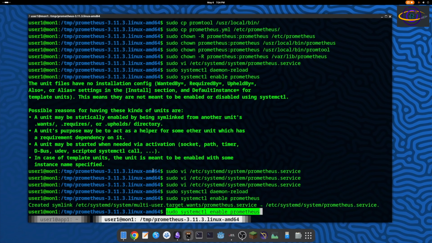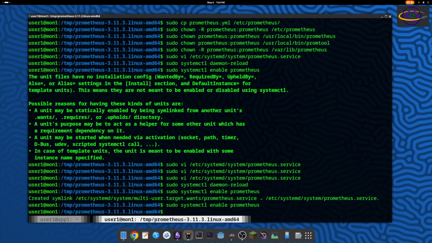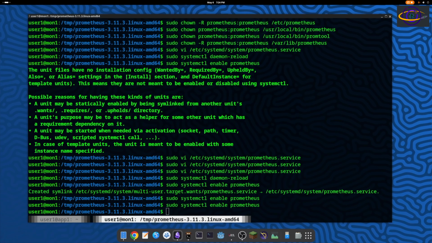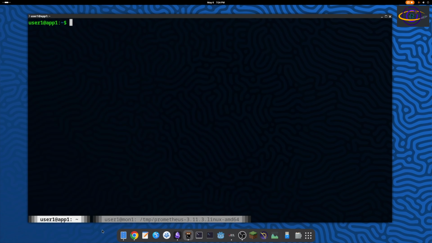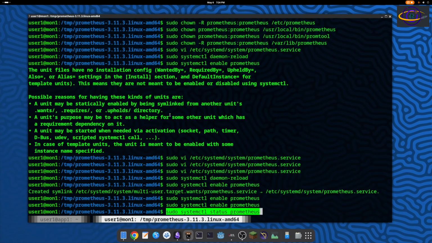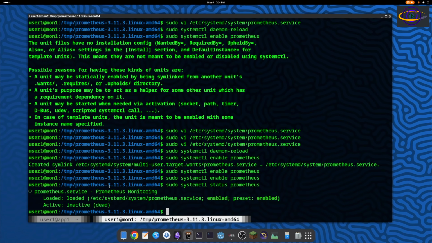And we could do those enable and start with one command if we wanted to. I'm using separate commands, which is also fine. Now we're going to check the status of the daemon to make sure it's running and that there aren't any errors or anything. Whoops. We are going to paste in the status command right here, and there we go.